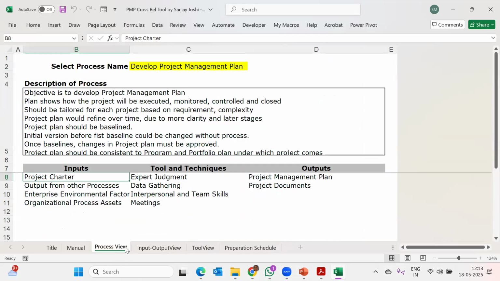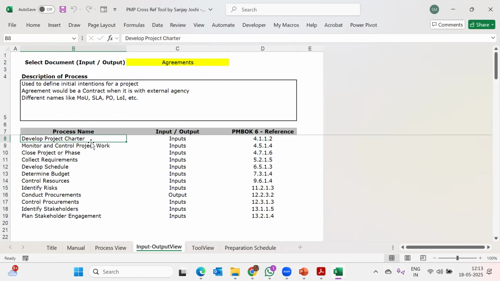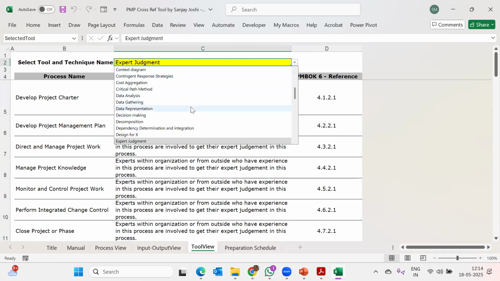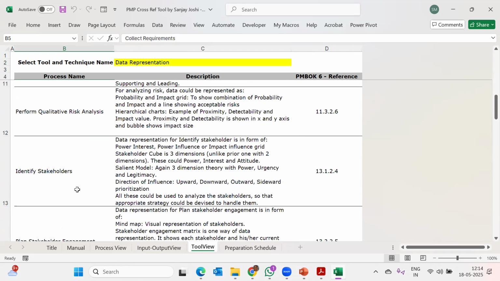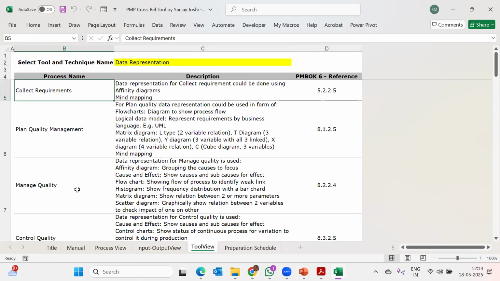One is the process. If you select the process, it shows the description, what is the input, tool and technique and output. If you go to input output, it will show you a list of inputs and outputs, and which processes are using it as an output or input. If you go to the tools view, you will find all the tools and techniques and the processes in which they are being used. Those are the three independent tabs. Is that understood so far? Nice. Yes, Kuldeep, interesting?